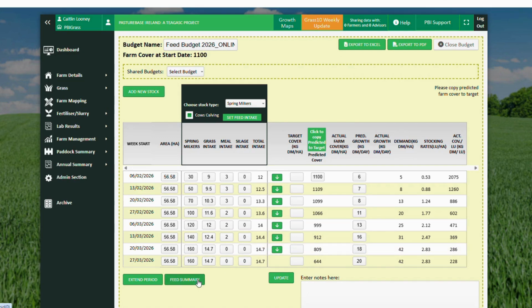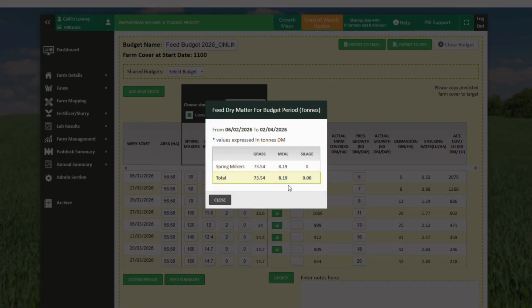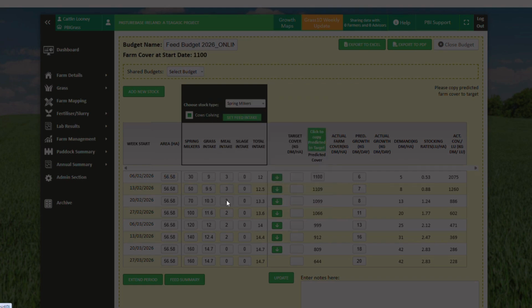And then if you want to get an idea of what level of feed will be going in, so we've no silage allocated at the moment, but if you were allocating silage, it would let you know how much you were putting in. We're putting in about 8 tons of meal and 73.5 tons of grass.